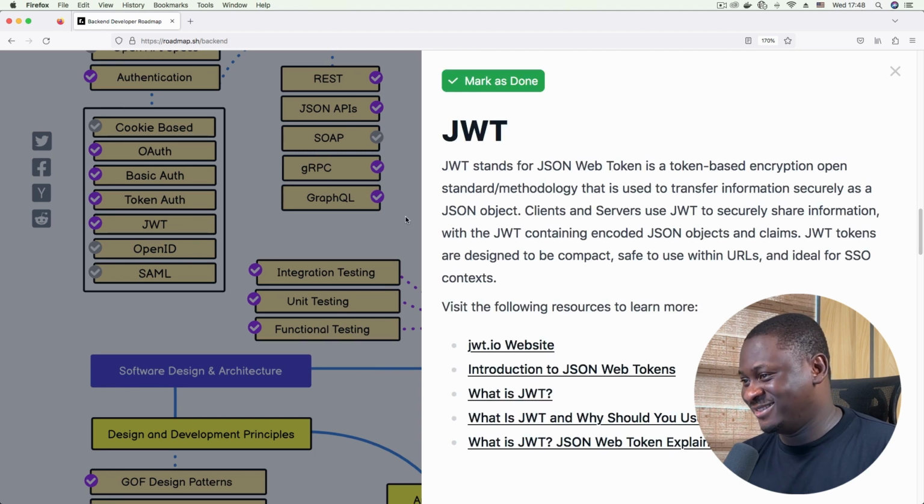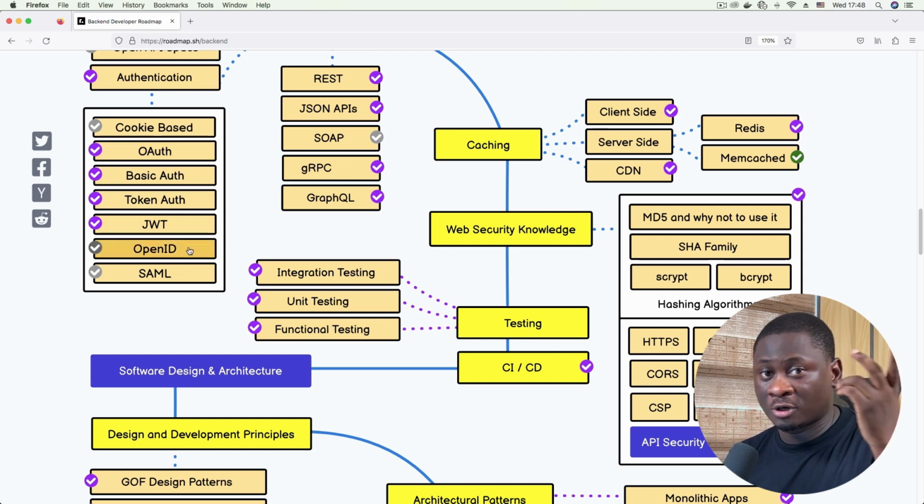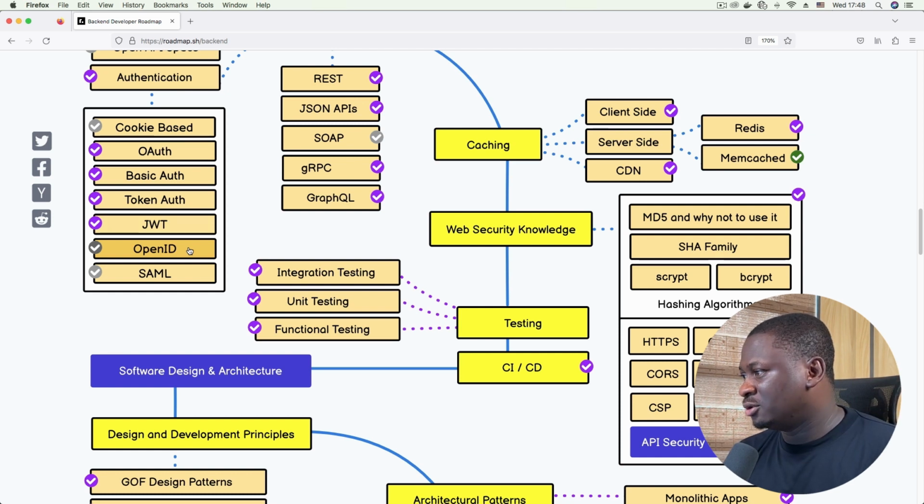Yeah, JSON Web Tokens, and you also have other ones like OpenID. That's when you use an identity provider like Microsoft or Okta to authenticate people into your app, so that they can have access to your application by using a third-party identity provider. SAML, cookie based. Yeah, you can check those ones out.